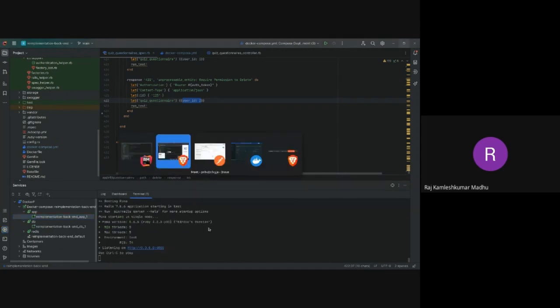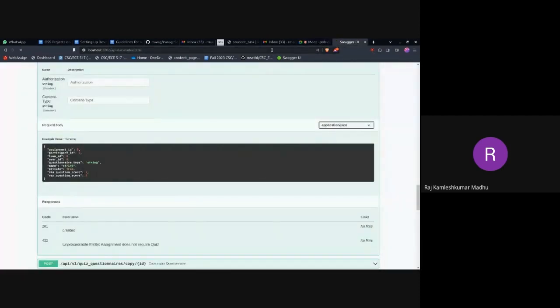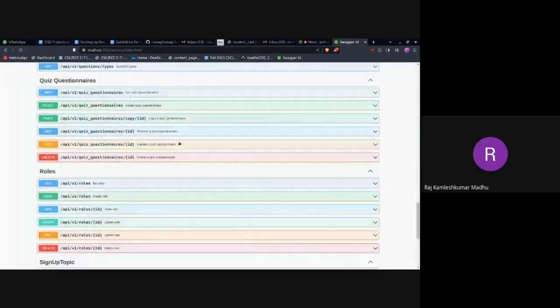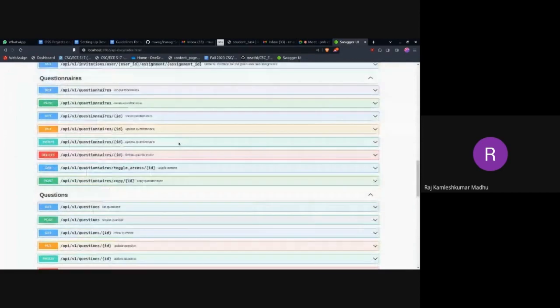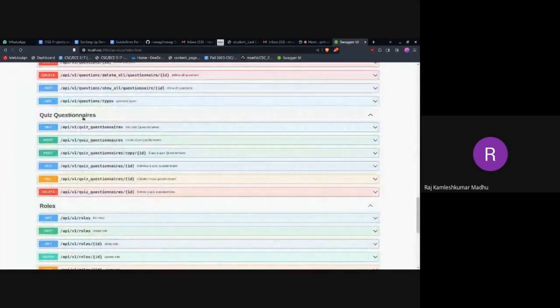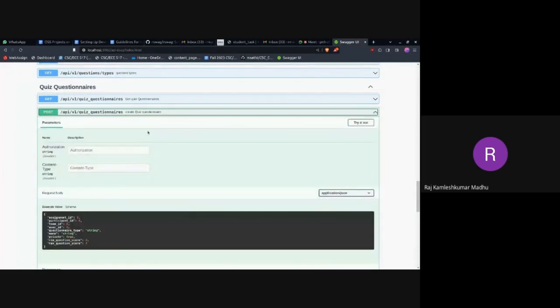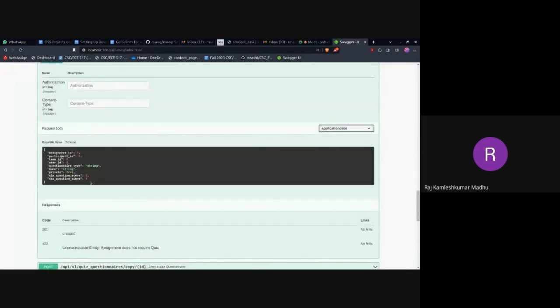So the app is running and you can reload this page. Okay, you can see that there is quiz questionnaire written here with all the API docs. If we want to, for example, create a quiz questionnaire, we can just see what the parameters are and what type of status code it returns. So yeah, this is how we completed the testing of the re-implemented quiz questionnaire controller.